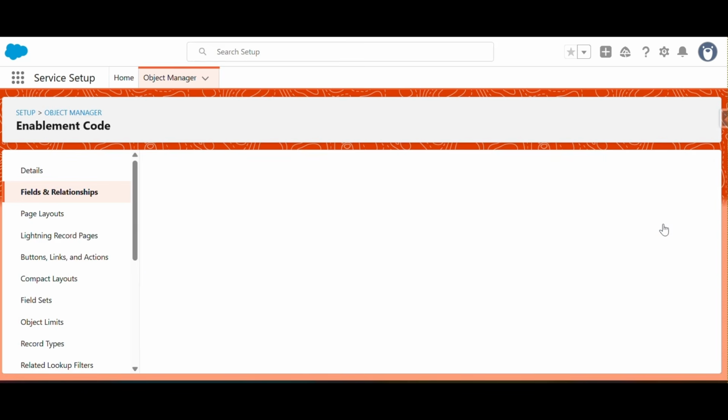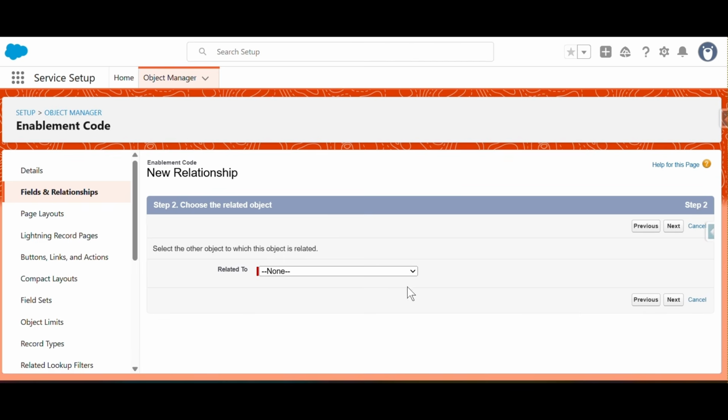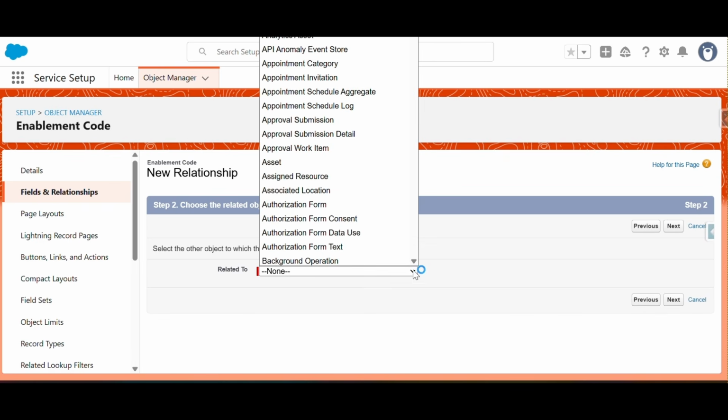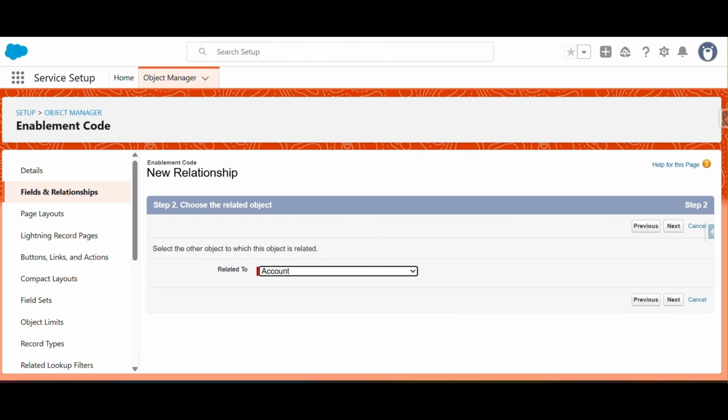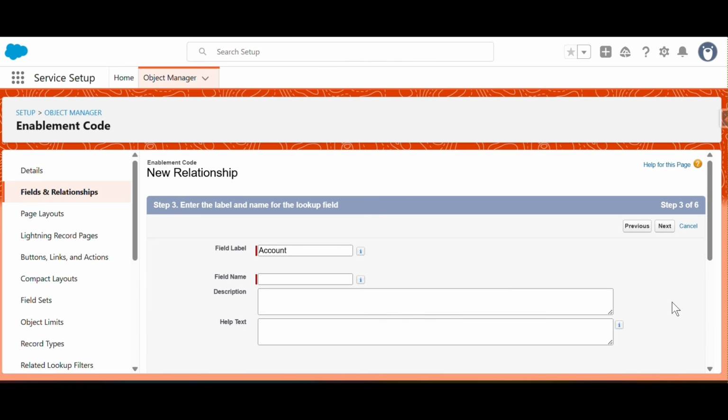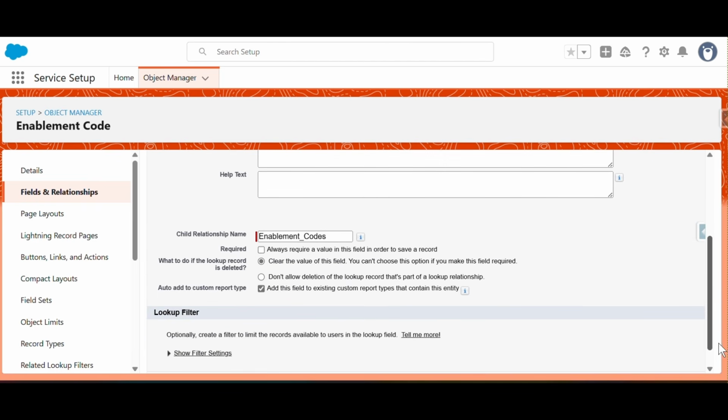Now we click next, and then it brings out where we are going to select the object which we want this field to be related with. So we select account and select next. It's going to ask us the name which we want to give this field. Do you want it to be the primary name, which is account, or you want to change the naming convention?